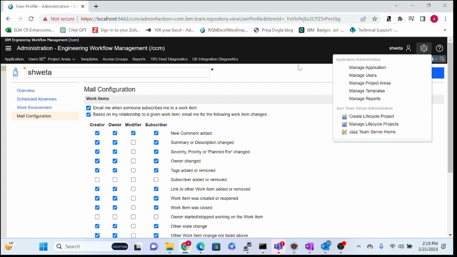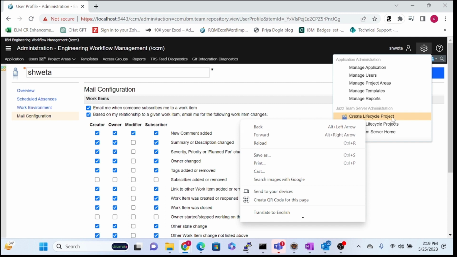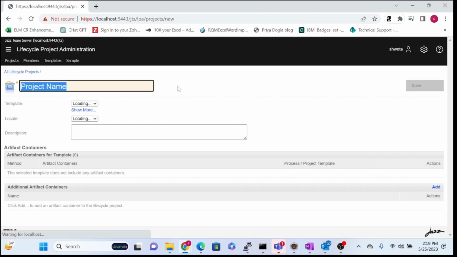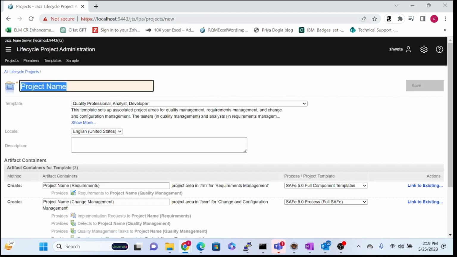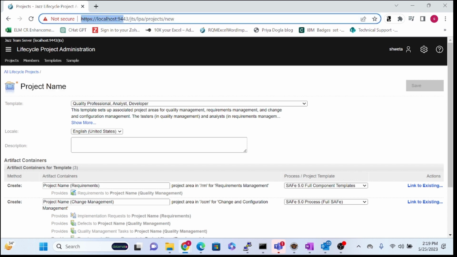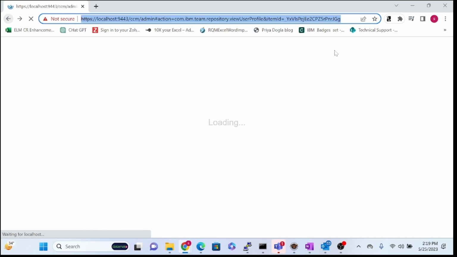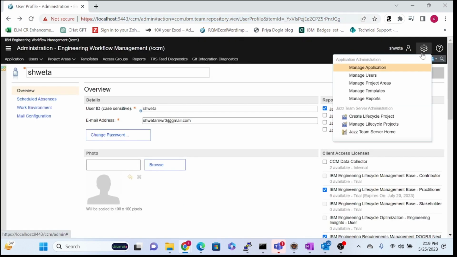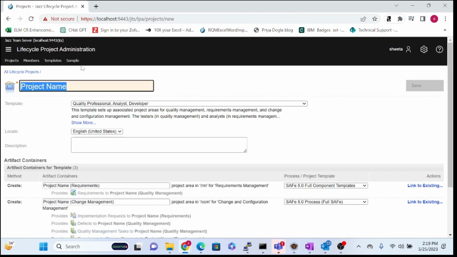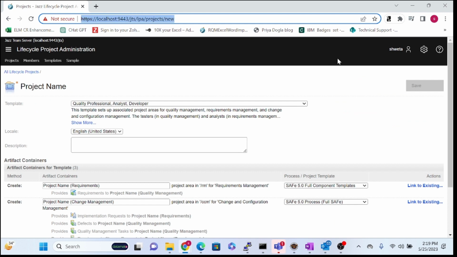Now let's move on to how to create the projects. I will first show you the lifecycle project area. This is the URL, https localhost 9443 jts lifecycle projects. By referring to this setting and creating a lifecycle project, you will be redirected to this page. Here I will tell you the difference between the normal project area, or single application project area, and lifecycle.